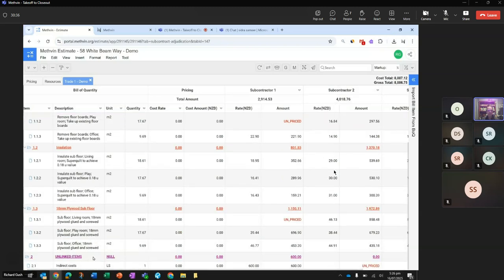But one cautionary note is that if we've now got this new line item, this subcontractor 2, this is included for him. If you leave any item blank, that means that he's considering it part of his tender.